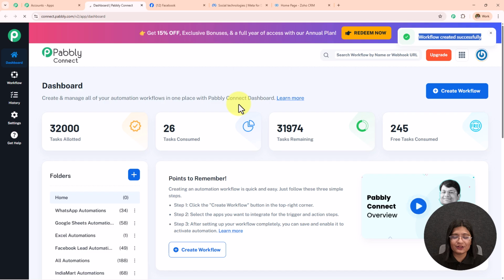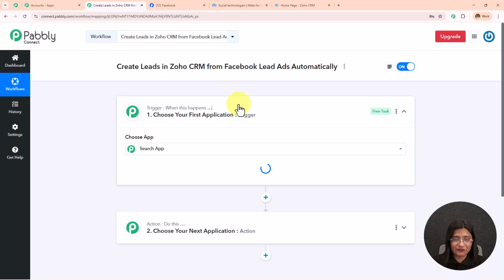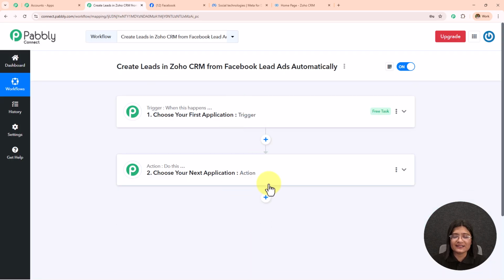As soon as I click on create, two boxes have appeared in front of me. One is trigger, other is action. So trigger says when this happens, and action says do this. Trigger is basically an event which starts the automation of a workflow. There can be only one trigger step in a workflow, but as many action steps as you want.